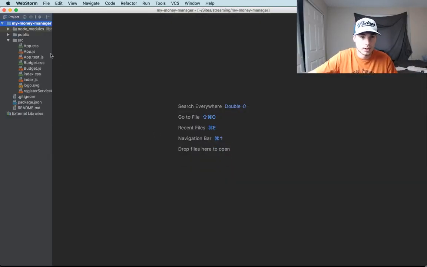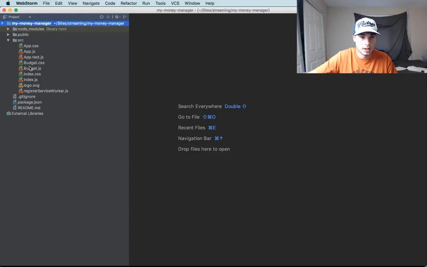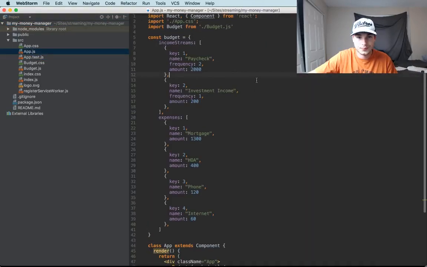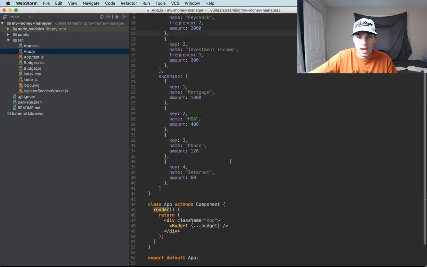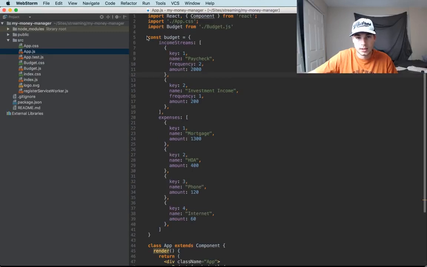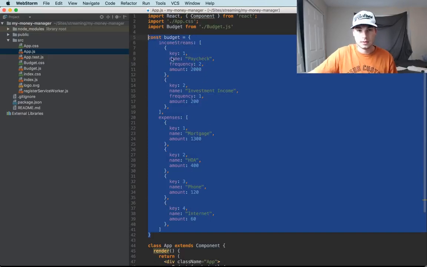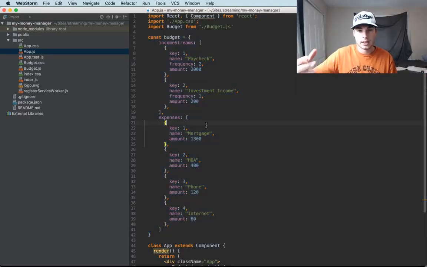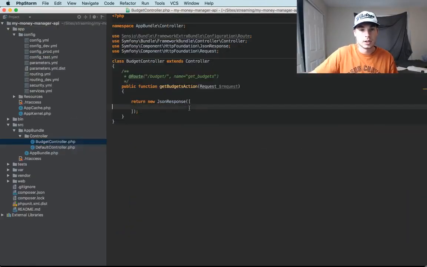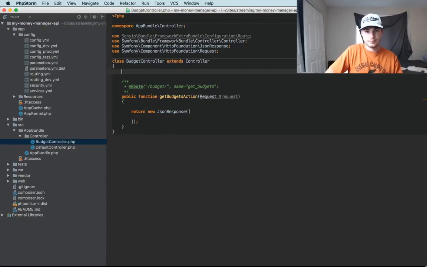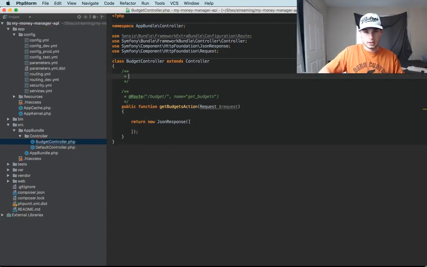Now, if we take a look at app, our budget looks something like this. So this is in JavaScript. What we want to do is fetch this in the same format from the back end. So we're going to go and add this here.